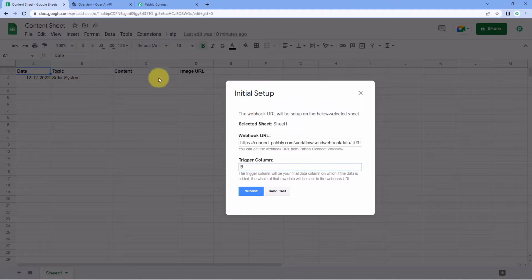Because after column B, in column C and column D, I'm going to update the content and the image after running this automation. So I want to get the data whenever I add some topic, some content in column B. So that's why we have selected it. And then just click on this Send Test button.